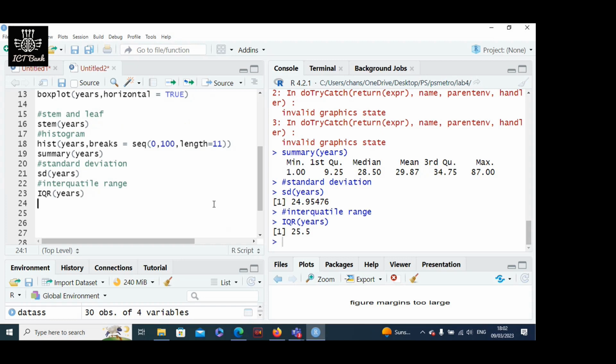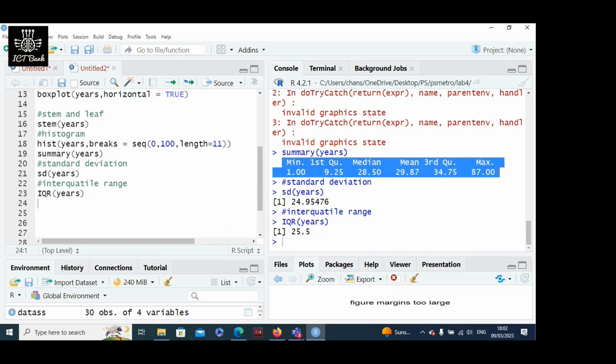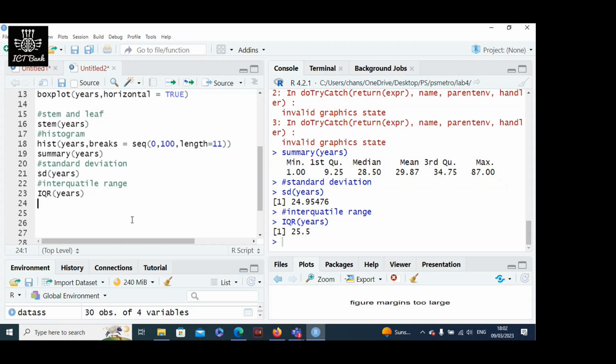Now think, you need this first quartile and this third quartile separately. In the summary function, it shows these values all together: minimum, max, first and third quartile, the mean, median, it shows all together. Now think, you need them separately. You need this mean separately. You need this median separately, right? Then first of all, I will show you how to find the mean separately.